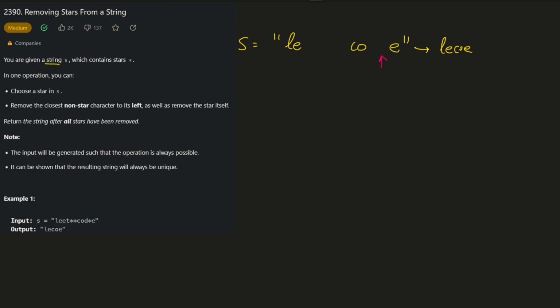Okay, so that's kind of the idea. I think this is a pretty simple problem. The concept itself is pretty easy, but there's a few different approaches that we can use. The naive approach, the brute force approach, would be to simply, as you encounter the stars, use the string remove method, and then you get rid of the star, right? And we get rid of the current star and the previous element.